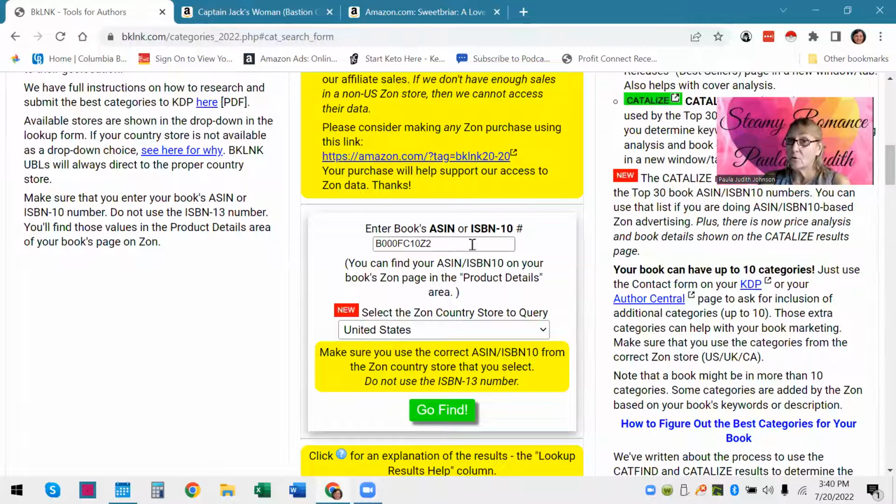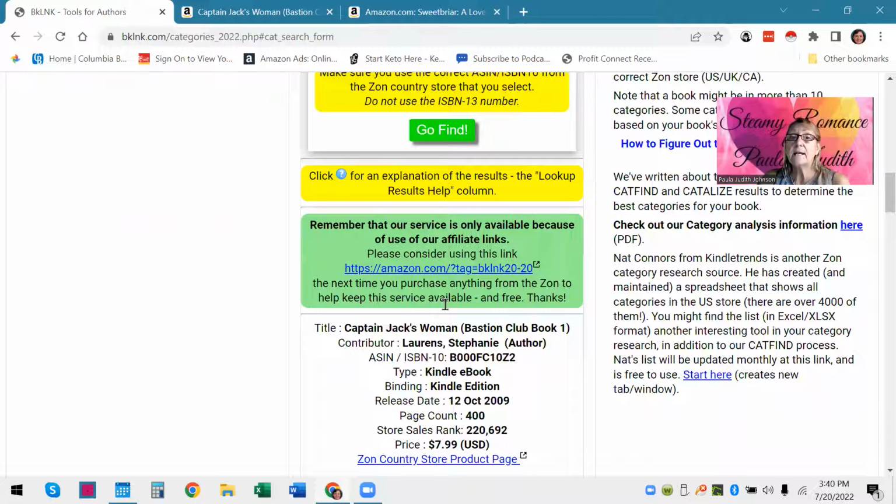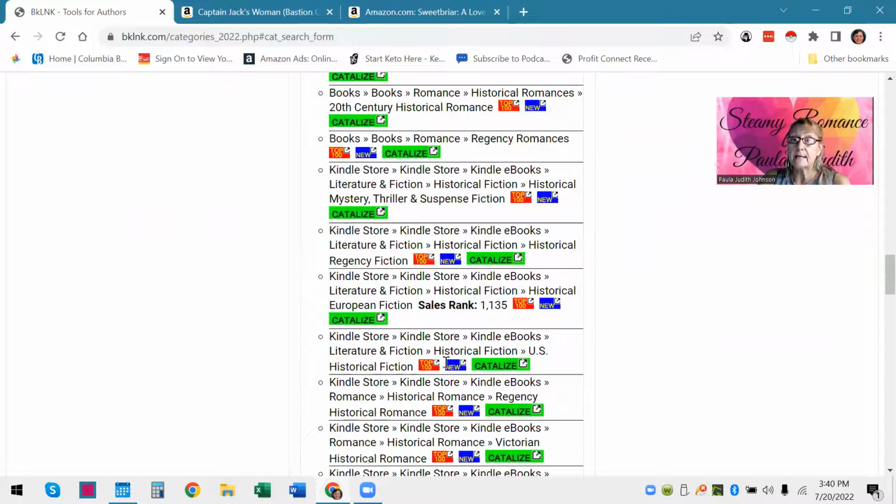As far as marketing goes, this is a very handy website to know about, so that not only can you check on your own books, but when you find other books that are very similar to yours, as far as the time period, the location, the genre, the subgenre, you can put in their ASIN in here, and you can find out the different categories they're in.